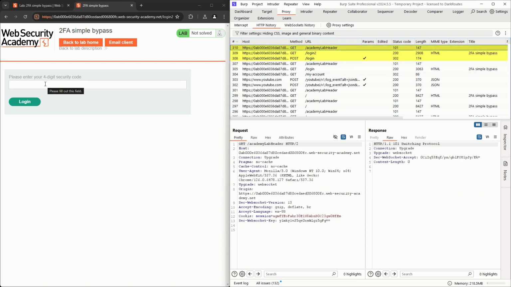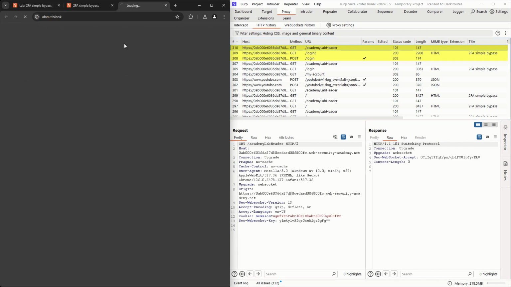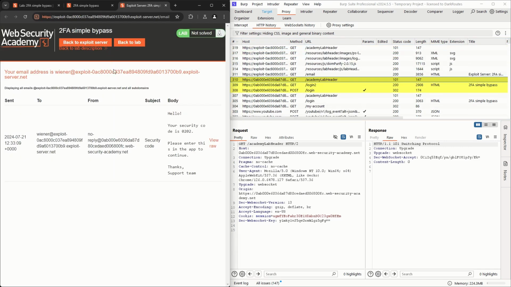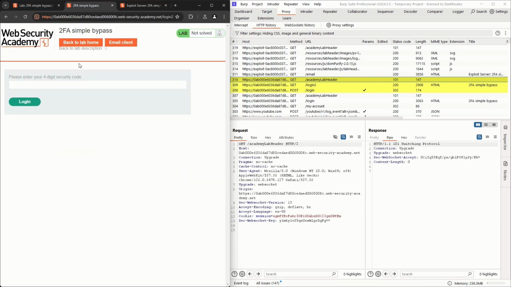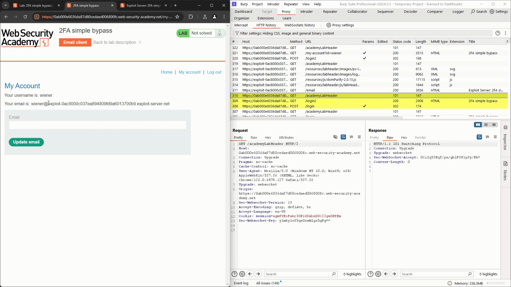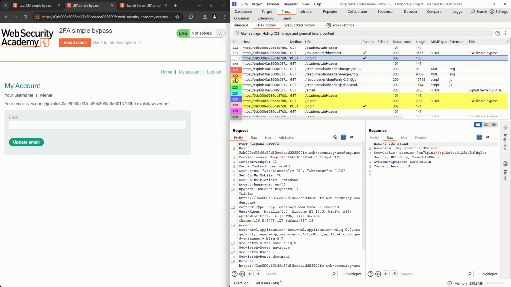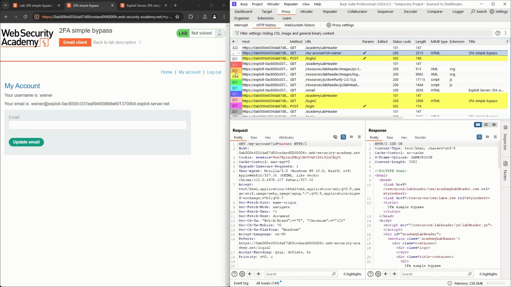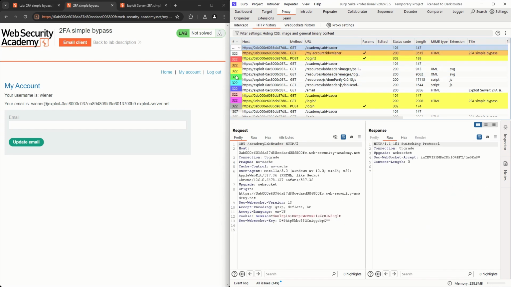Now I need to give the 4-digit verification code, that is the 2FA code. Let me access the email client, and our 2FA code is 0202. Go back, enter 0202 and log in. So we have logged in as the winner account. This is the 2FA verification section, and let me highlight it so that it's easy for us to understand.